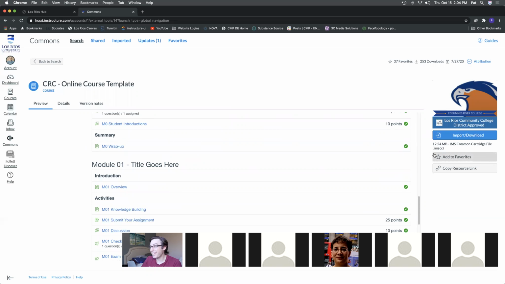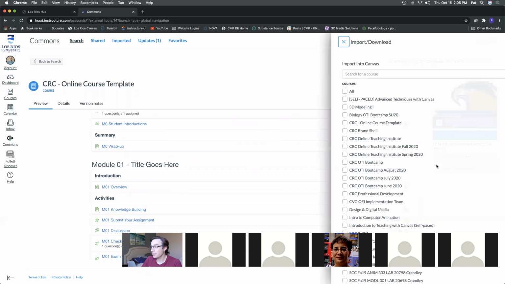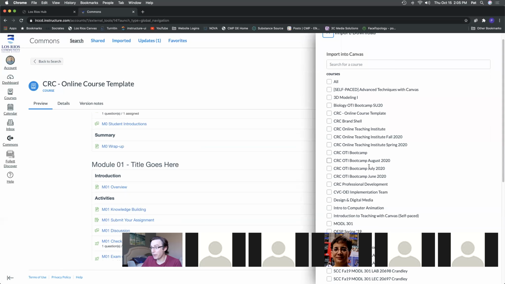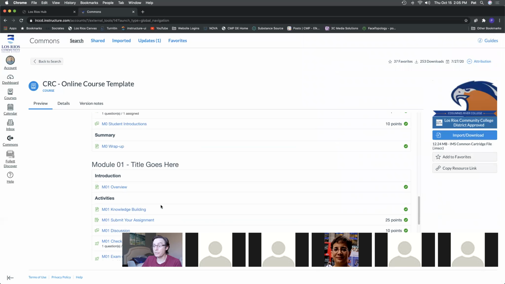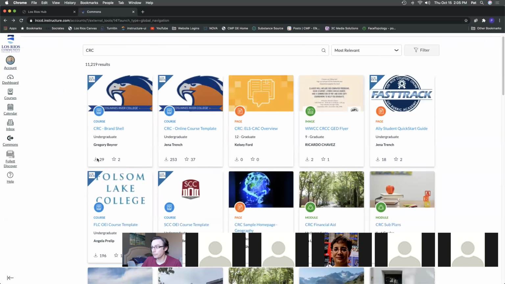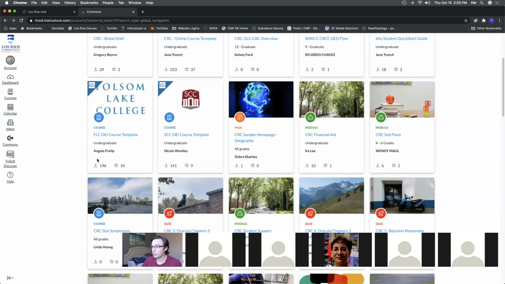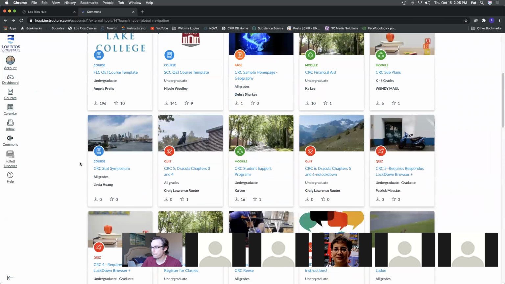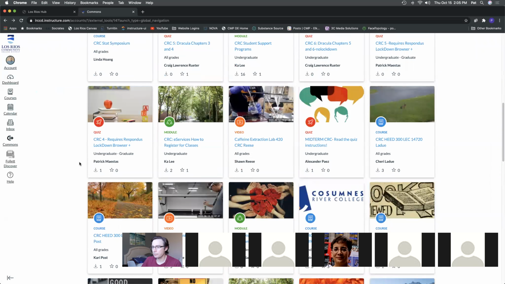And it is as easy as going over to the import button, and it will ask you what Canvas course you want this imported into. You find it, hit the import button, and you're up and running. Oh, cool. Yeah, it's very cool, as is the rest of Canvas Commons. It's pretty neat. Look, the geography department has their own sample homepage now. That's awesome. Very cool.